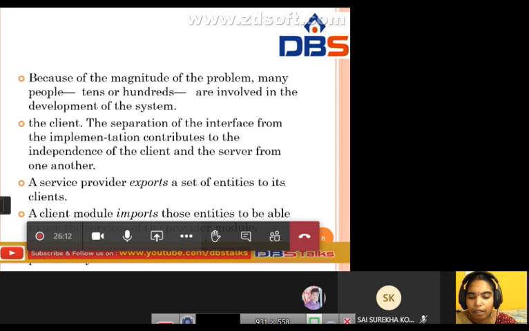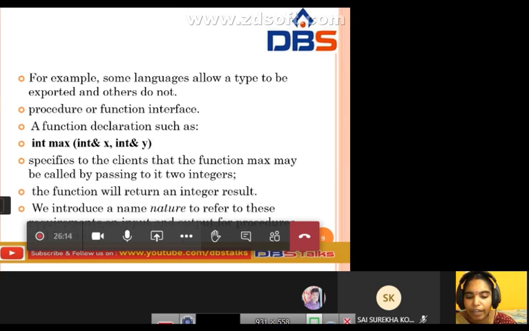For example, some languages allow a type to be exported and other languages do not allow it to be exported. Here we have a procedure or function interface. Here we are using the procedure or function.